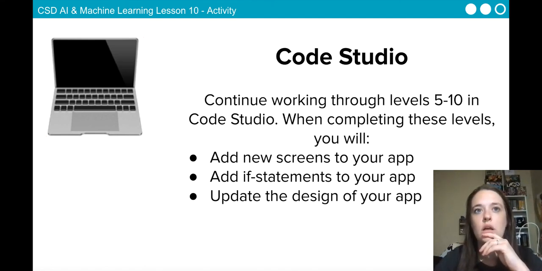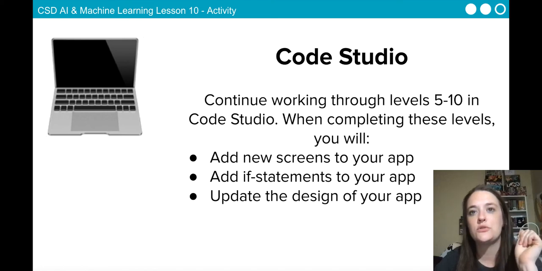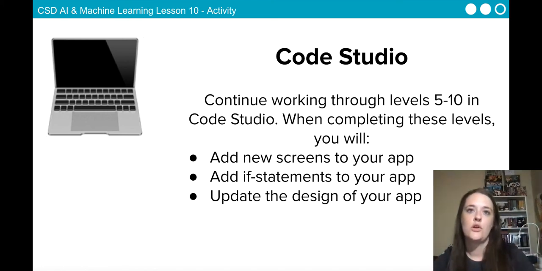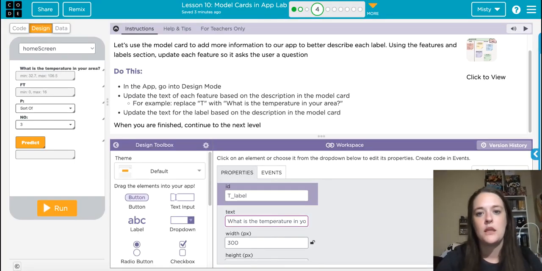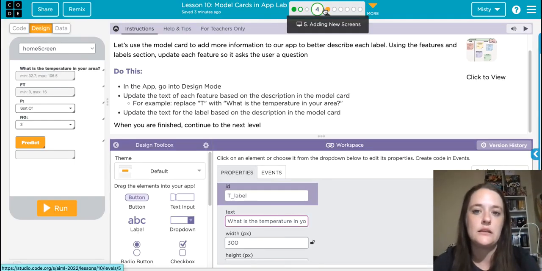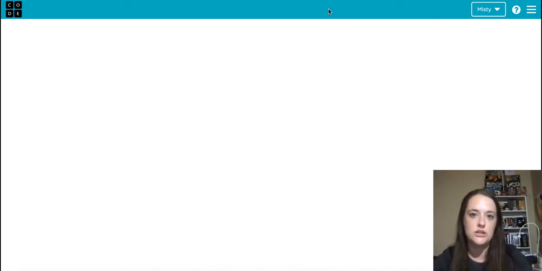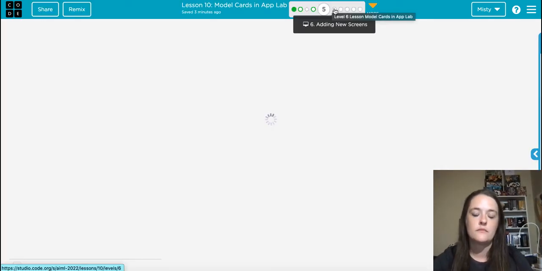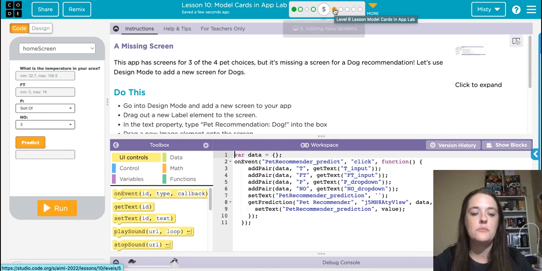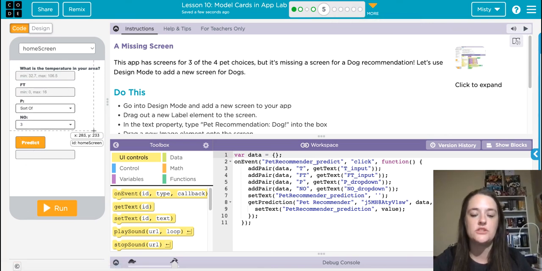Let me show you. Okay, so this is adding new screens. Level 5 is adding new screens. Now remember, I did not do everything that I was supposed to do on level 4, so keep that in mind. It says a missing screen.